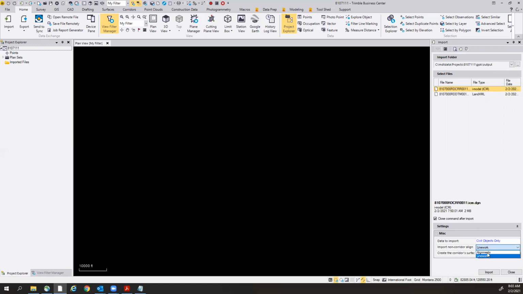We're going to import non-corridor line work as line work, not alignments. The reason that's an option is OpenRoads doesn't distinguish between a 3D line string and an alignment. They're the same object, but most other CAD software, including TBC, does. So it's asking us, if your line isn't on the corridor, do you want it to be an alignment or a line? And we want a line because we don't want to have tons of alignments in this project.